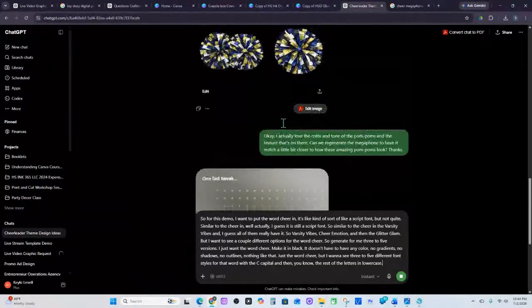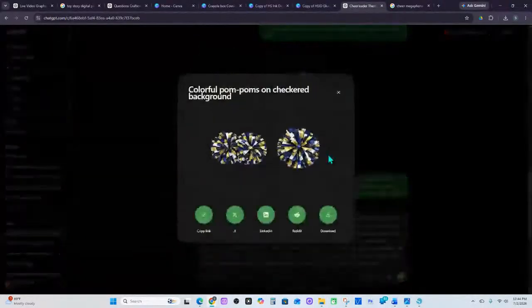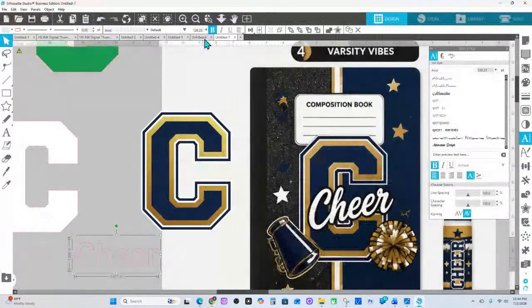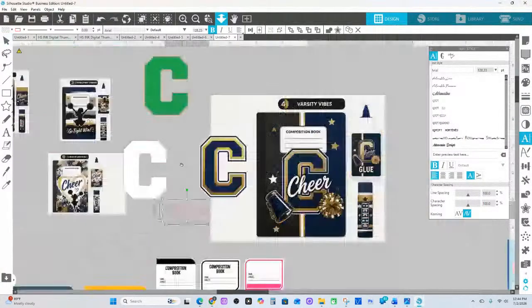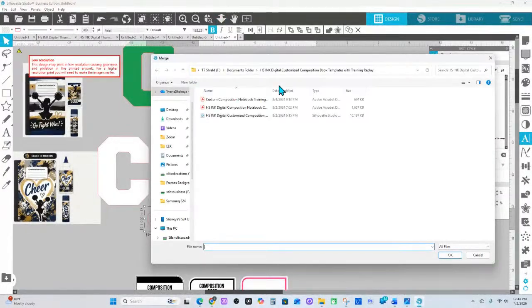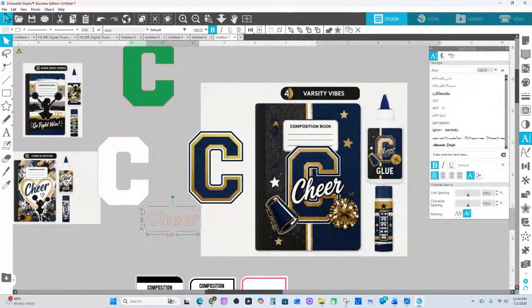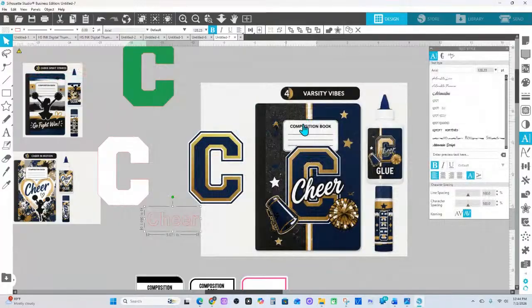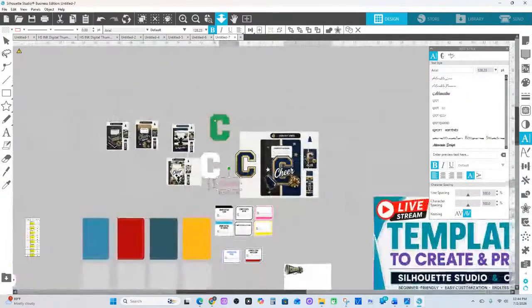So while that's going, did I download this one? I don't know if I did. So let's just go ahead and download that. We're going to bring this back over here. And then, actually, I don't even know why I downloaded it. So we're just going to go merge. And I'm going to go to my downloads. And we're going to bring this in. And then file, merge. We're going to bring in the megaphone. Where are they at? Okay, they're right here.